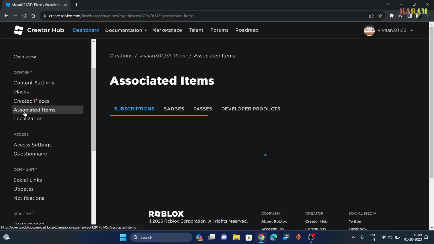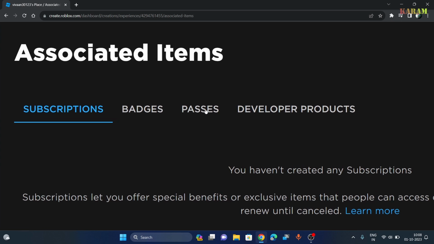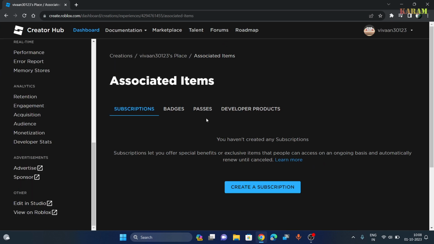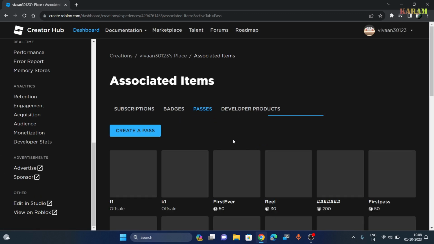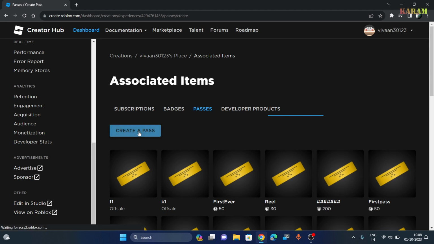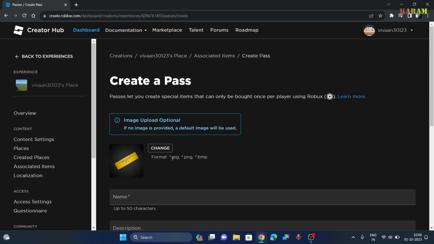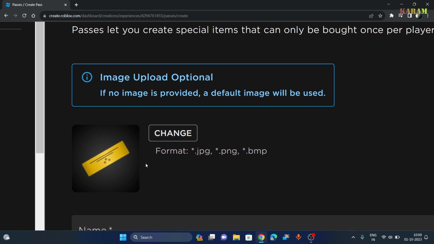Now you have to go to a menu and choose associated items. In associated items you will find passes, so just click on this passes option, and now you have to click on this create a pass. In create a pass you just need to click on this change to change the image of the game pass.